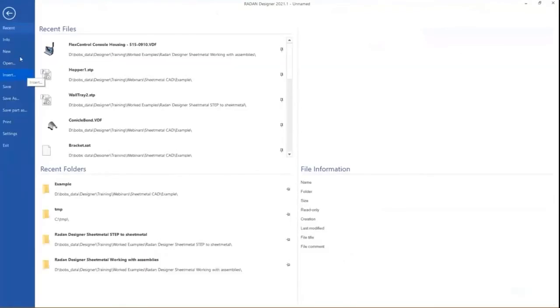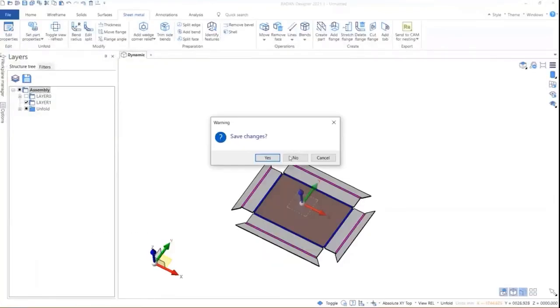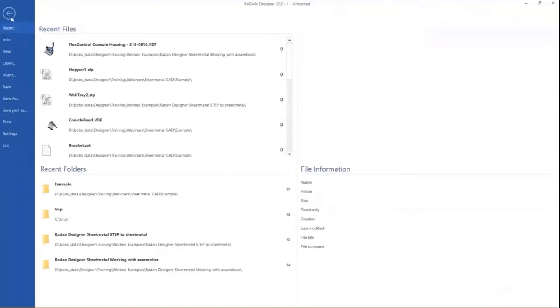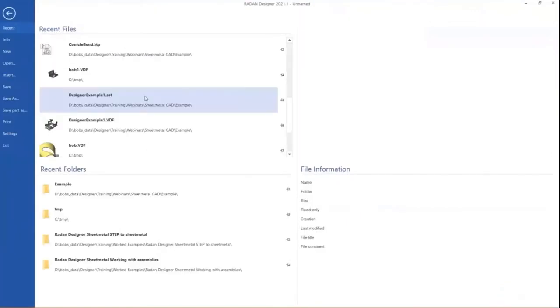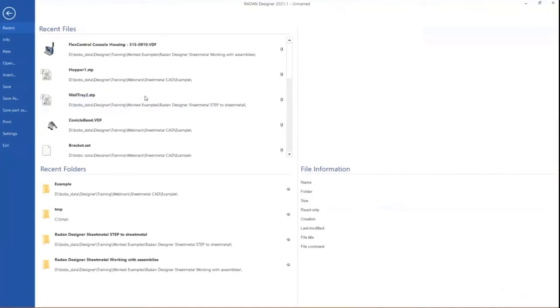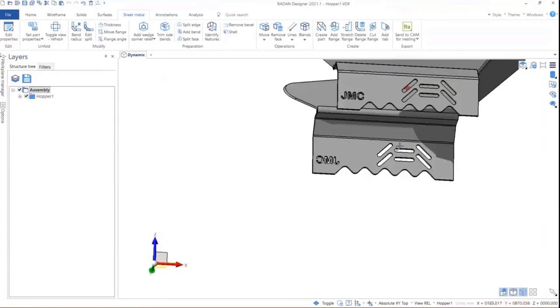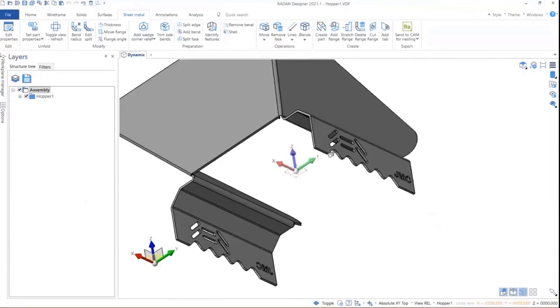So let's again go to a new session. We don't want that, and I'm going to again import a component. What have we got here? Let's take this one. It's a step file. So we're going to double click on the step file and import it. So there is my sheet metal step file.